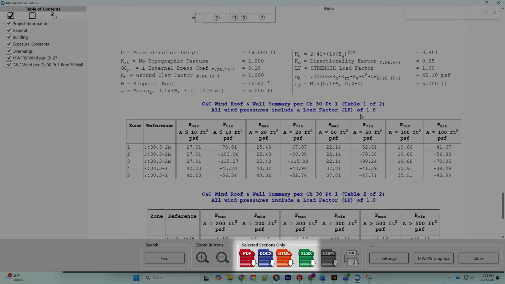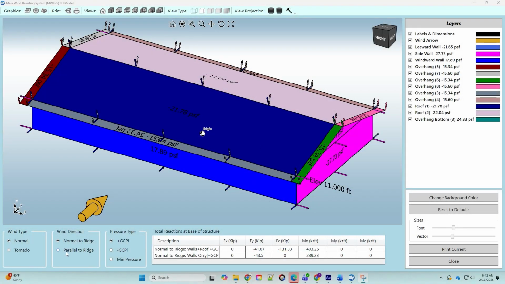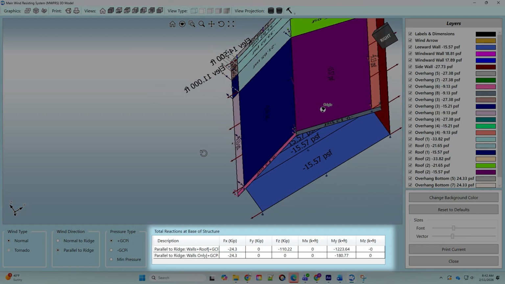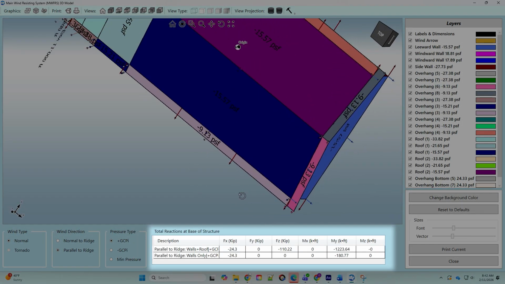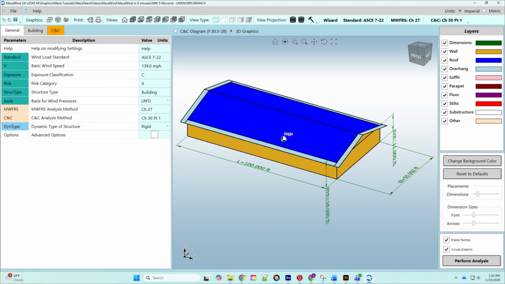There is another useful feature that is included in the Pro version and above. It is called the MWFRS graphics. For a building structure, it will show all of the pressures on the building envelope as a whole. This option also shows the total base reactions on the structure. That explains the basic functionality.